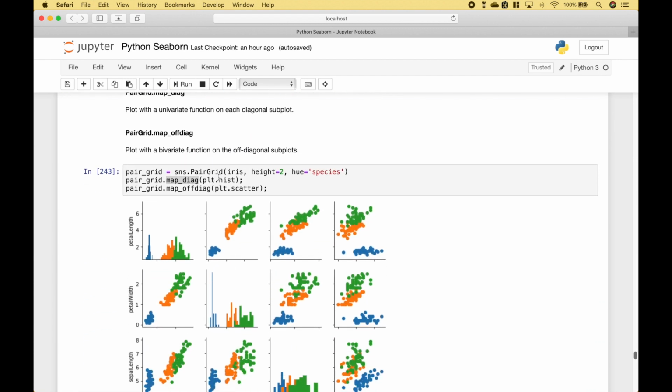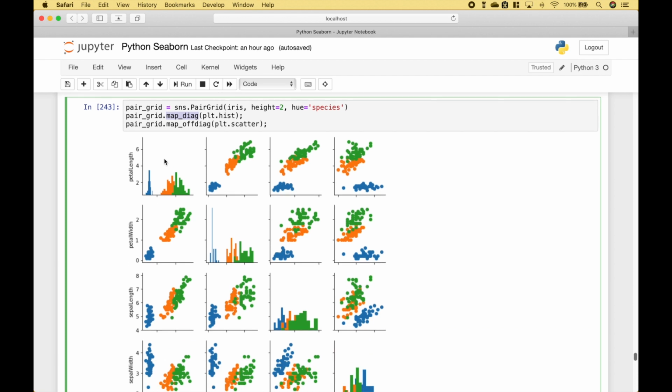Next, here we've gone ahead and created another PairGrid. However, in this case, we've used the map diagonal and the map off diagonal. For the diagonal, we have plotted histograms. And you can see those here on the diagonal. For the off diagonal, we have used scatterplots. And that will put the scatterplots on the grids that are not diagonal in the upper and lower triangles.